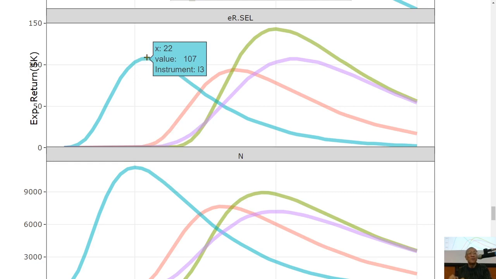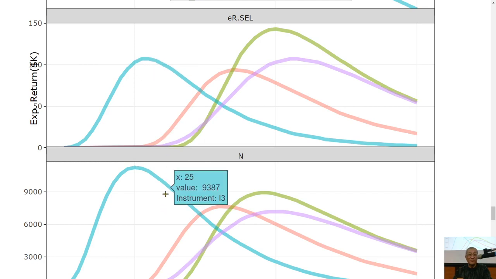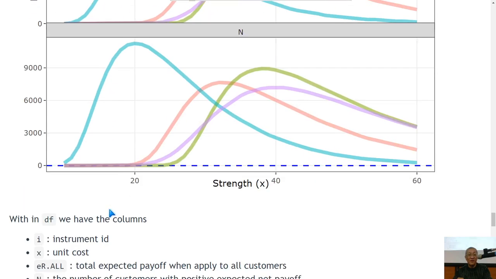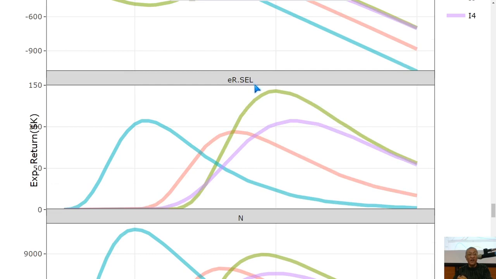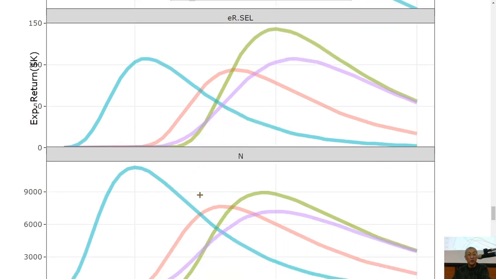In the last graph, the third graph, what is the scale on the y-axis? What is 9,000? It's the number of customers, right? So N is the number of customers. ER select is the expected return if we apply this instrument to the selective customers. Okay? Those are the two things.